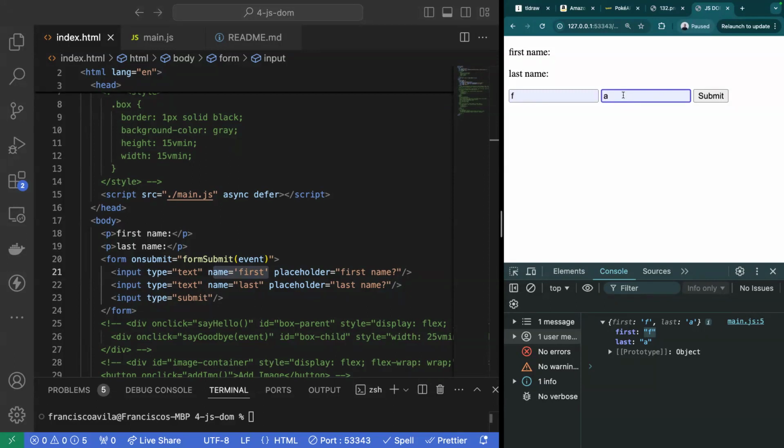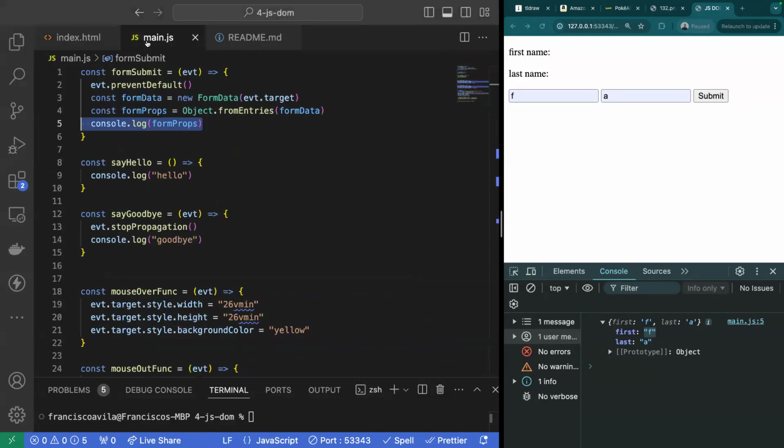All right, does anyone have any questions over how we were able to capture this form without letting it refresh using event.preventDefault, or how we were able to actually get an object from this form? Can you switch over to the JS code really quick? Sure.